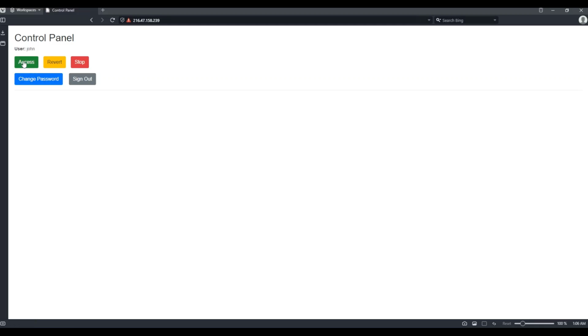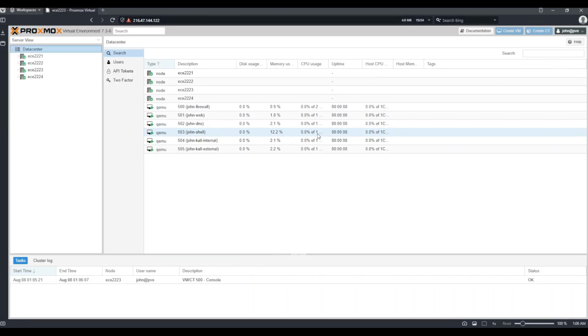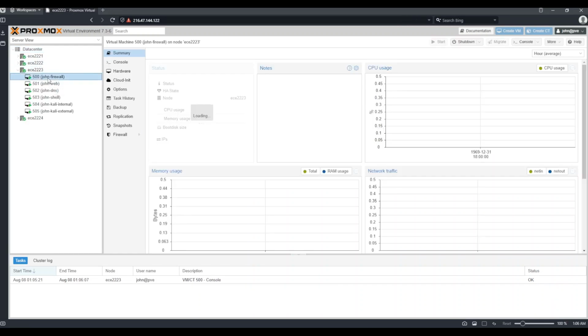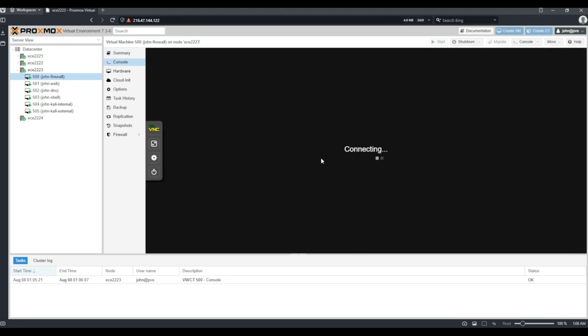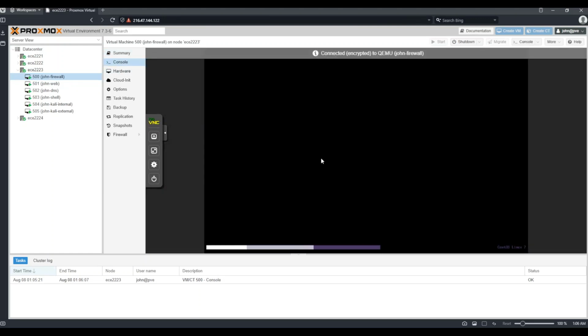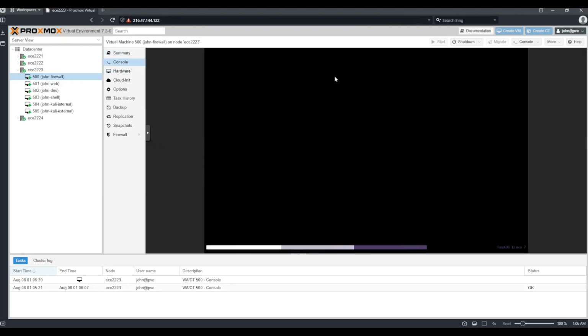From here, if I once again try to access those machines, you'll notice that they've all been reset to their original state. You can see that they are once again rebooting.